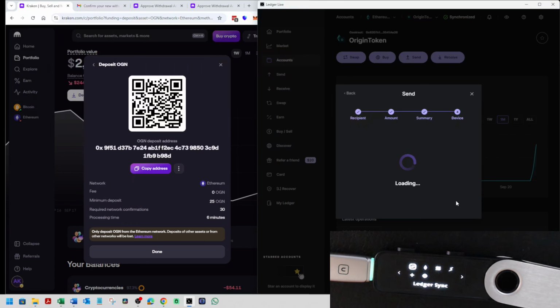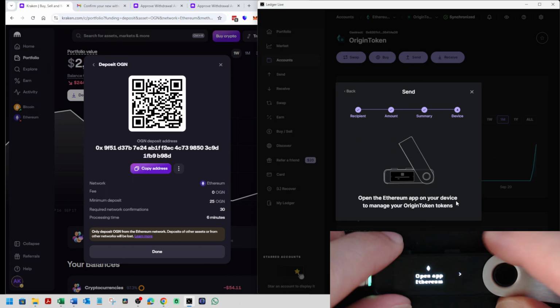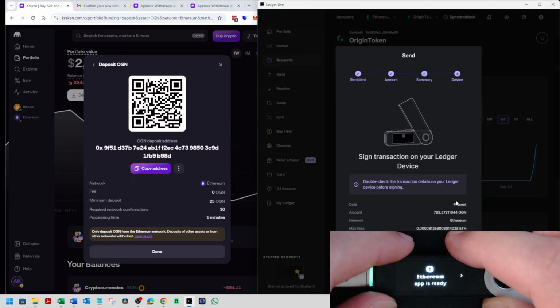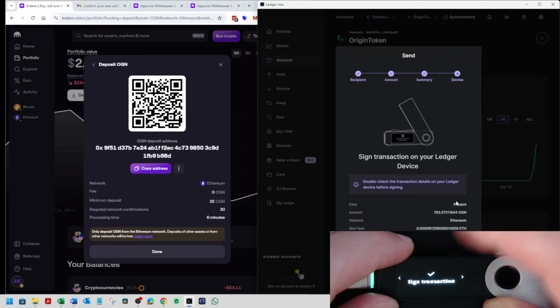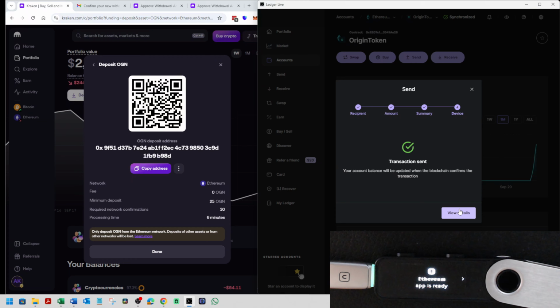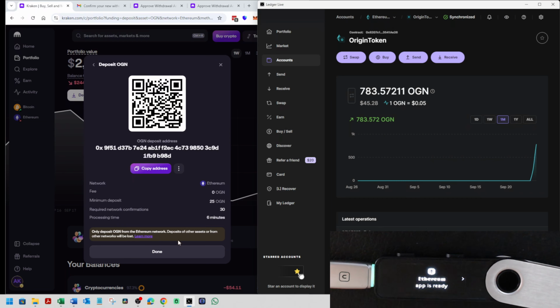It's going to ask us to confirm the transaction on the Ledger device. So it's asking me to open the Ethereum app. I'm going to press both buttons to open it. And now I'm going to press right to review the transaction. So it's from, the amount is fine, to. The to looks good. Max fees, sign transaction. I can close this. I can close this.